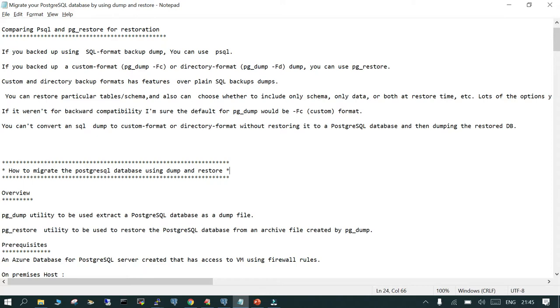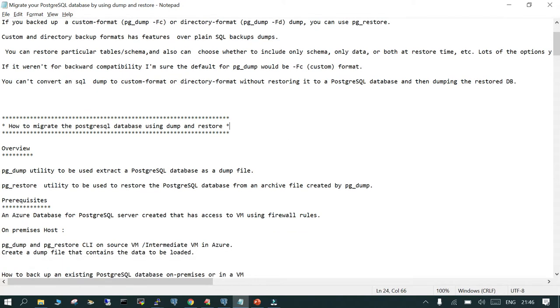One of the other important features of pg_restore is you can restore a particular table or schema, and you can also choose whether you want to include any schema, include only data, or restore both. So there are a lot of options available in pg_restore when you dump your PostgreSQL data using the custom format or the directory format. And you cannot convert your SQL format to the other format which can be restored through pg_restore.